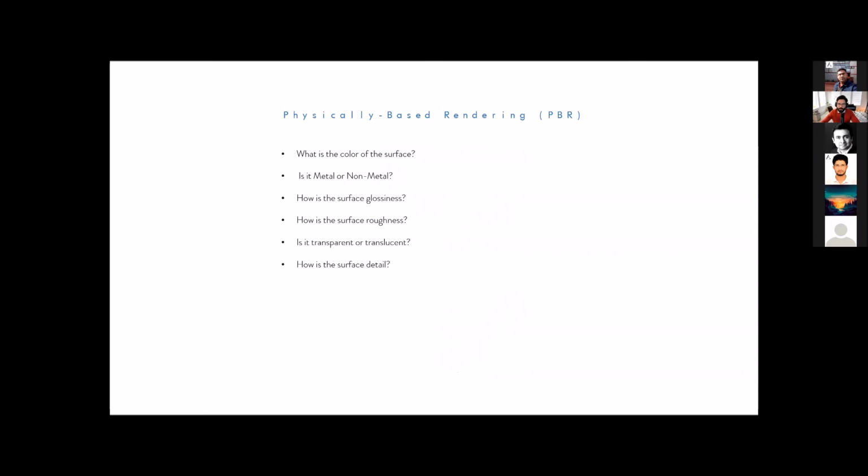So if we have a surface, we're going to ask all these questions before we start. What's the color of the surface? Okay, so that's the first question. The interesting fact is the color we see of anything is not the actual, accurate color of something, because it's getting the reflection, it's getting all sorts of surface quality, so it's changing the color a little bit. Okay, so we have to consider that.